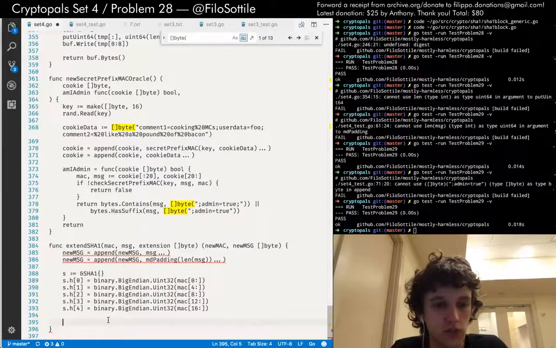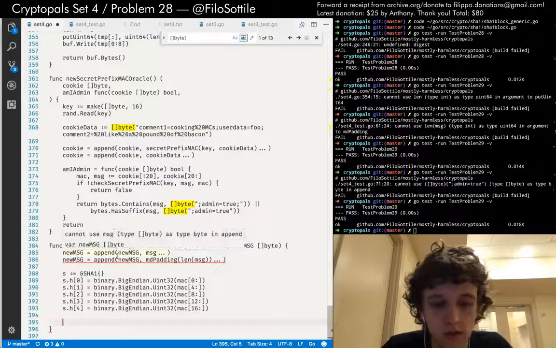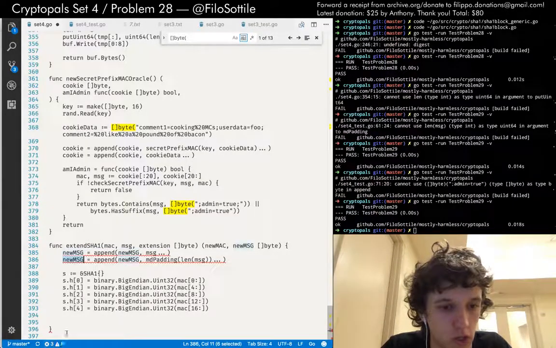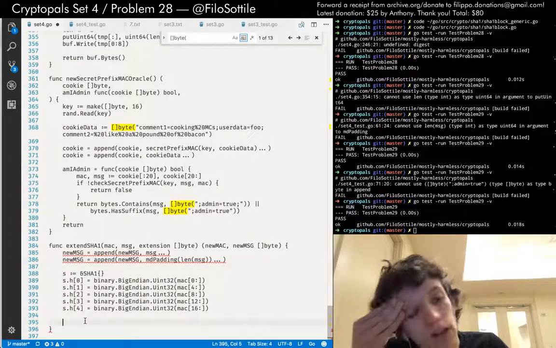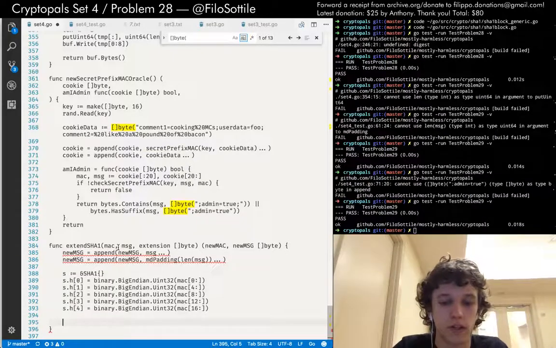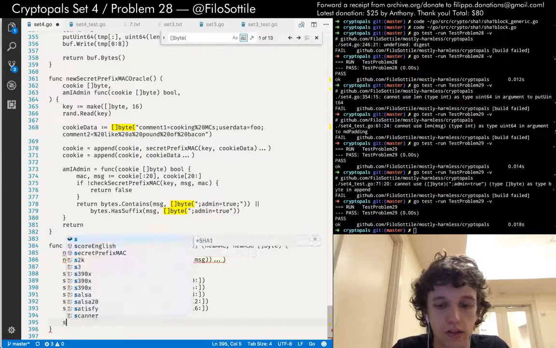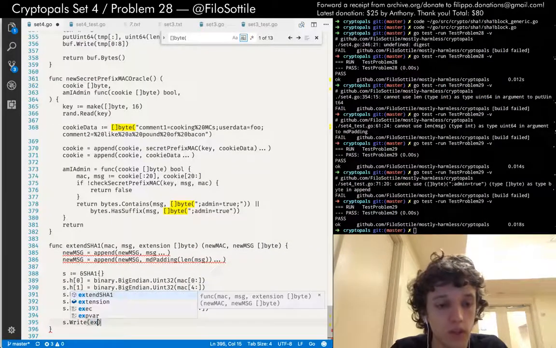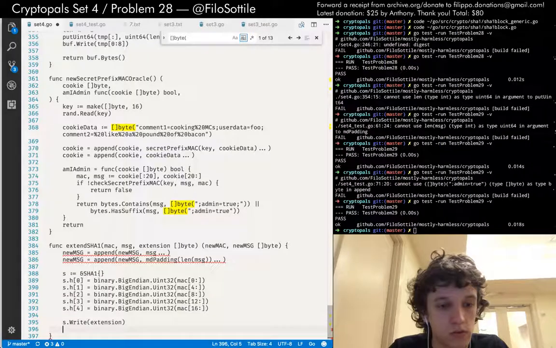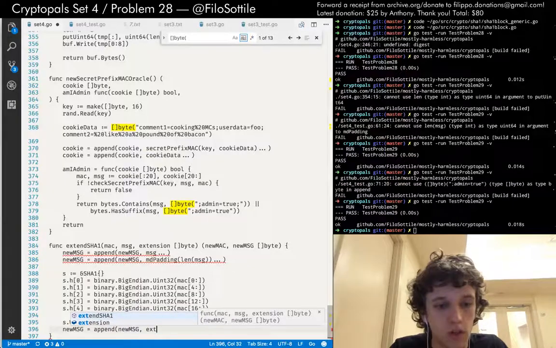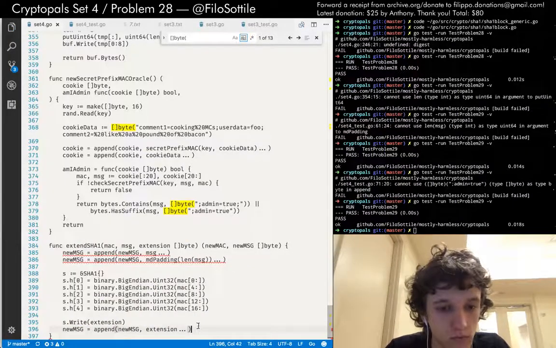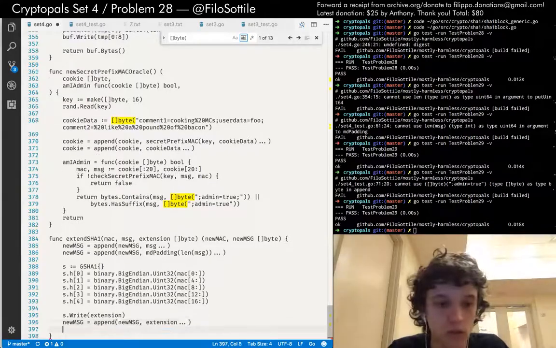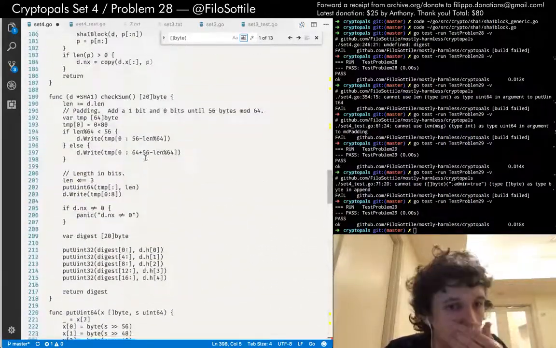So once we have the new message, we write the extension. So at this point, new message and shower and our S are aligned because we reproduced the padding that was added by checksum in the original execution. So now we take S and we write the extension. And we write it also to new message. And then we just compute checksum, which we'll have to do manually.